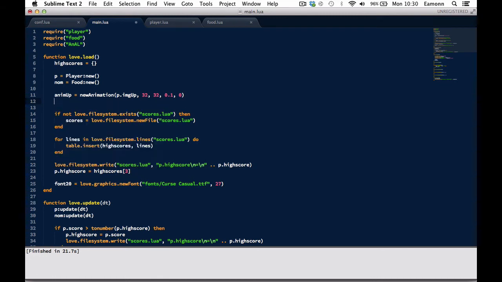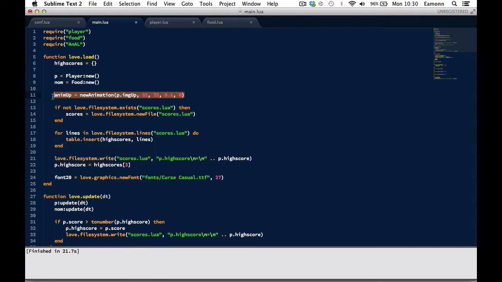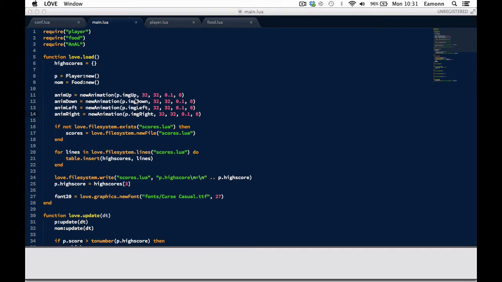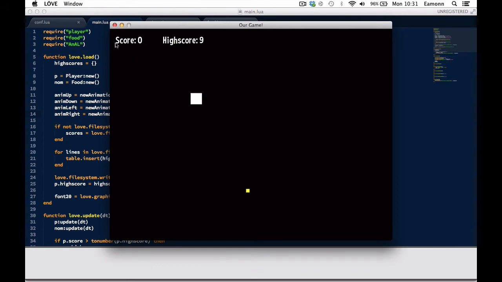I'm actually gonna copy this, and then I'll just do my usual refactoring. Left. Right. So, this is all our animations. We run this, nothing will have happened.